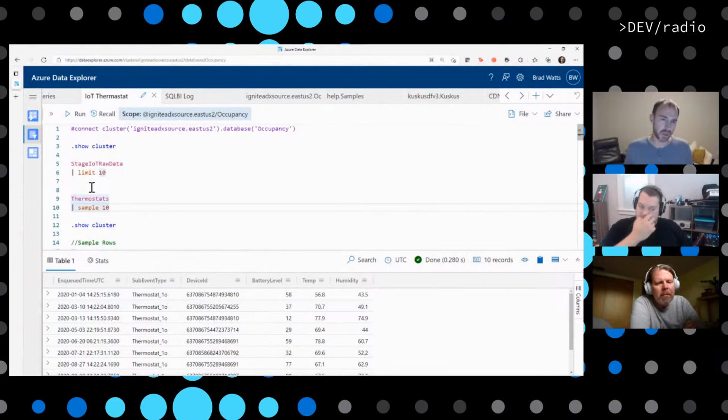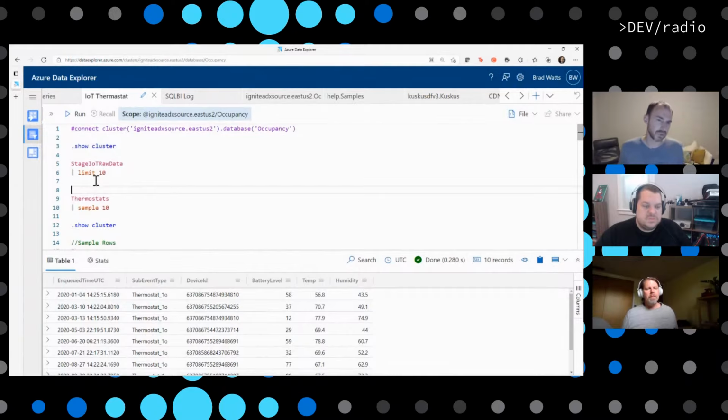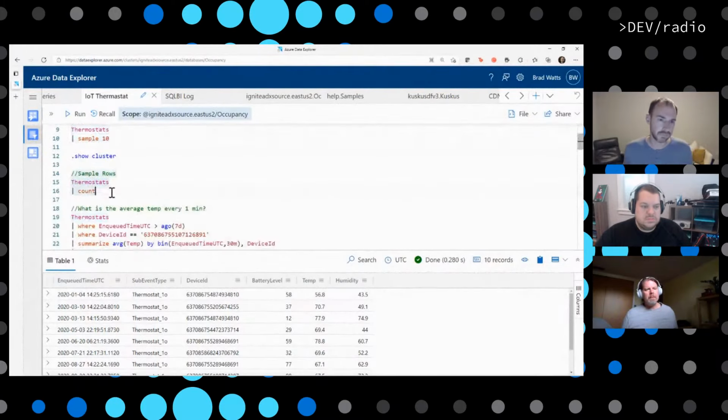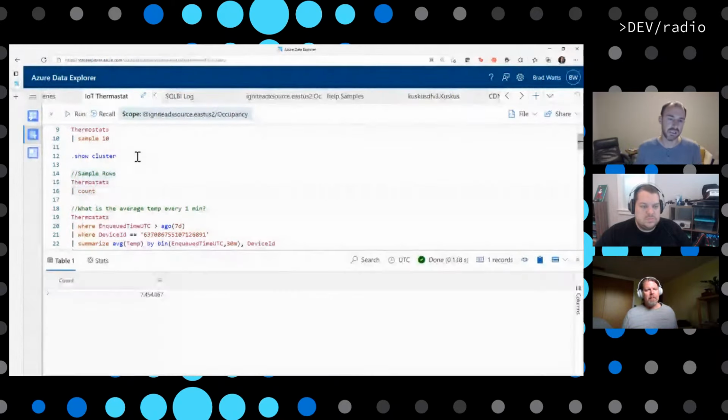That's right. And so what we're doing is we're running what we call an update policy. As data lands into the stage IoT raw data, it's flattening it out and putting it into that thermostats table. Awesome. So what a lot of customers will do is they'll have this stage IoT raw have a 0-day retention, and then whatever you really want to keep is in this thermostat table. And so you're able to do some light transformations. Let's just see how much data we have in this thermostat table. If we run this, you can see that we've got 7 million rows in there.